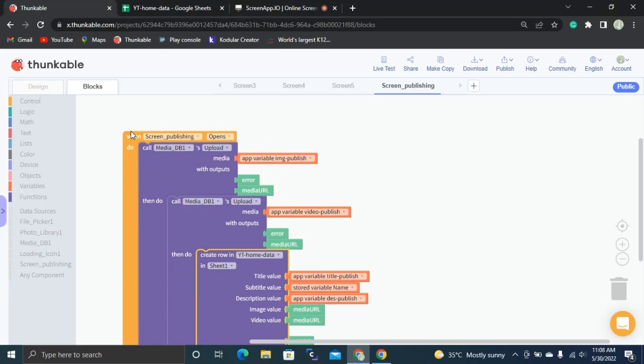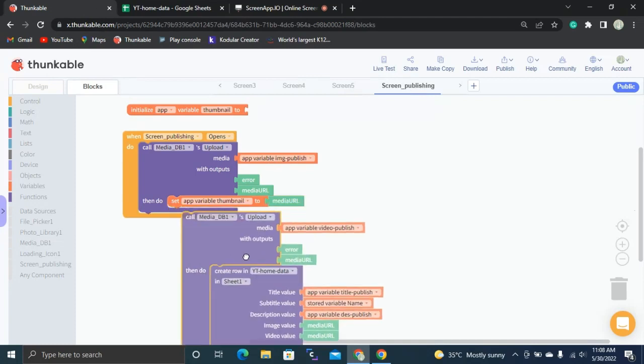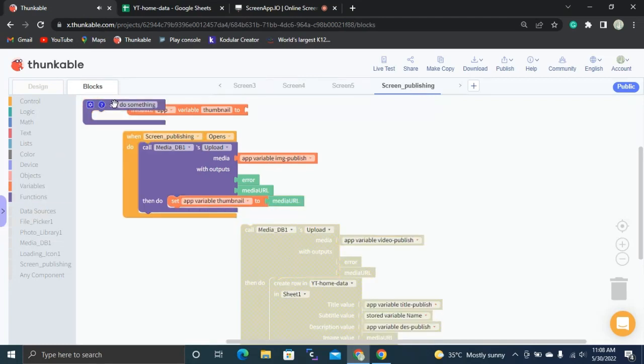Let's check that again. So media, this is going to be converted, and we are going to have one variable here, thumbnail. This is the variable that we created, and there we are going to store the converted thumbnail in this thumbnail app variable, which is going to be this value. Then again we are going to convert another one. So let's have one function here, convert. Convert is the function's name.